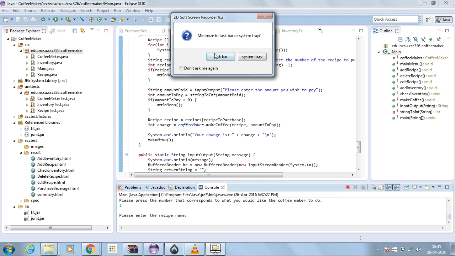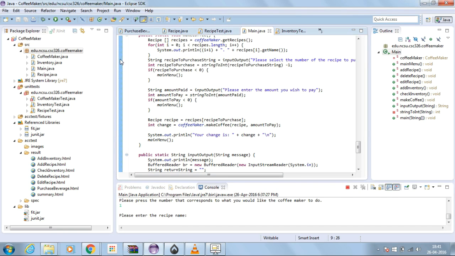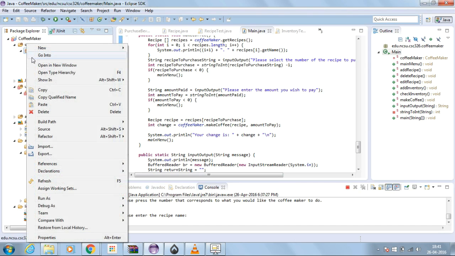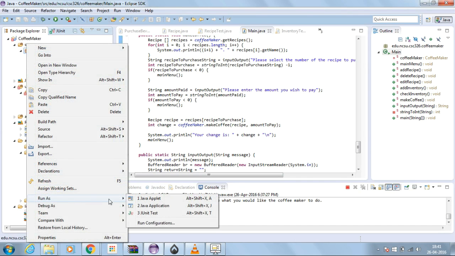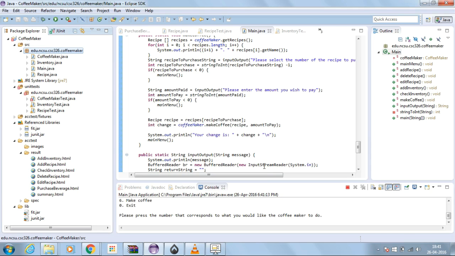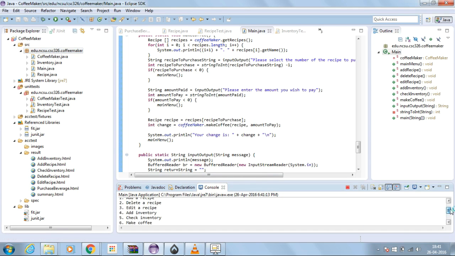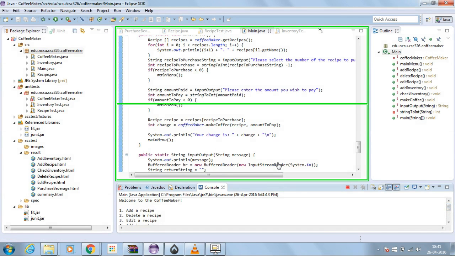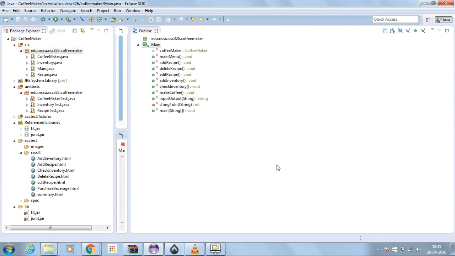So I'm going to show you now how we are going to run our program and check. So as I showed you, this is showing welcome to the coffee maker program. You can see console.